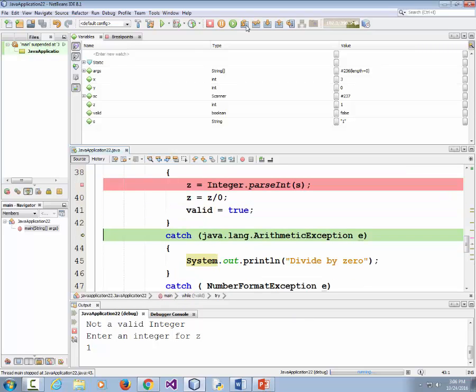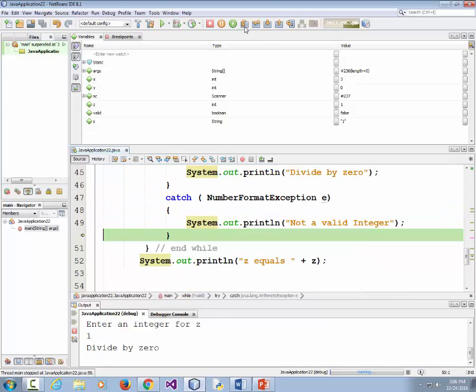That's going to blow up. And so it immediately jumped. It didn't get to execute that statement. Instead, it jumped here. And it's going to print out divide by 0. Then it's going to loop again.